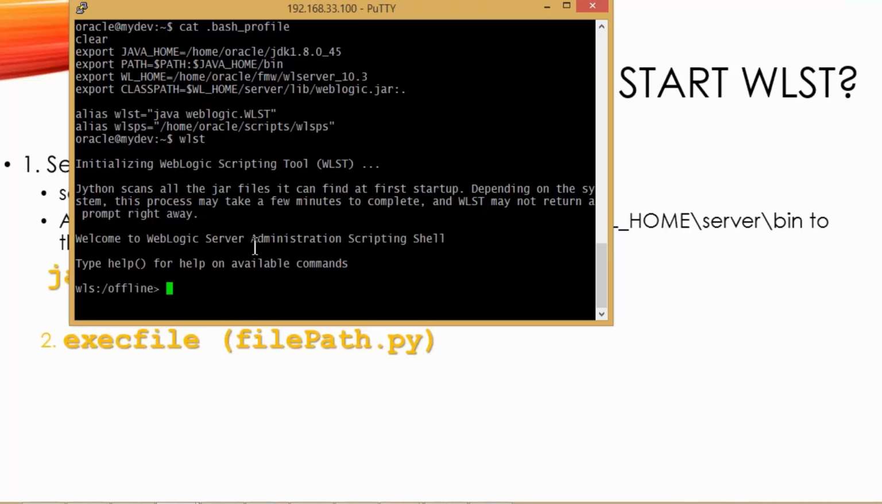Whenever you start your WLST shell, you get a welcome message: Welcome to WebLogic Server Administration Scripting Shell. You were in the bash shell, and now you have changed to another shell. Whenever you switch from one shell to another and want to come back, you use Control D to exit. Now I am back in my bash shell.